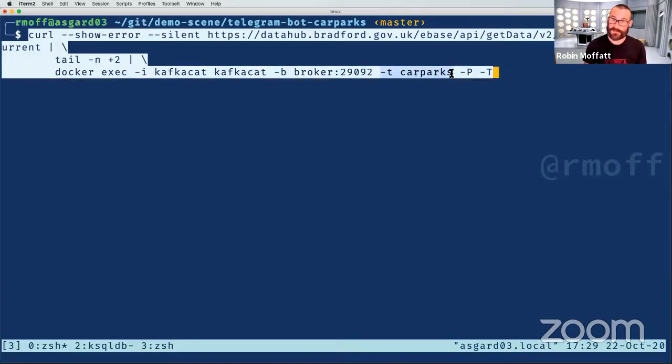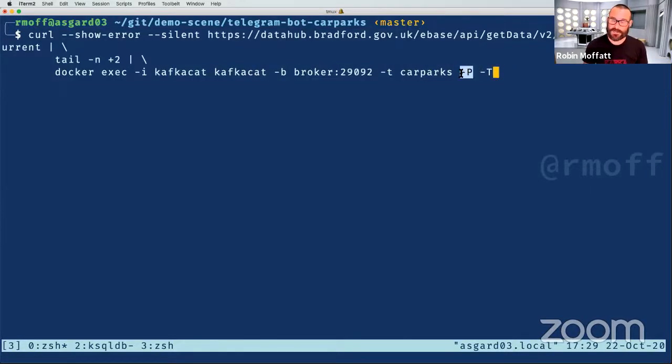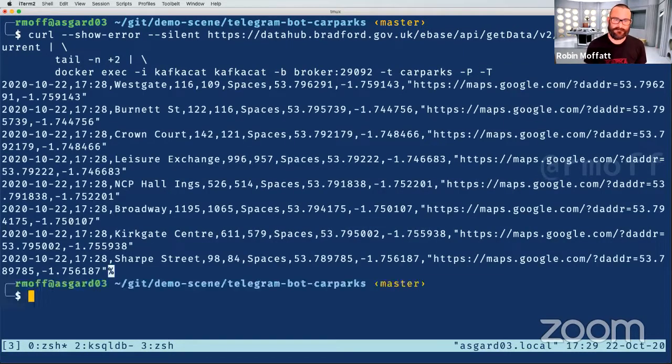Here's the topic to which I'd like to send it. Do it as a producer, -p. -t mimics the behavior of the Linux tee command. So as well as processing it, it's going to echo it to standard out. So we see the same information as before. You'll notice the times increased there, so our snapshot has moved on. And now we've got that information in a Kafka topic.